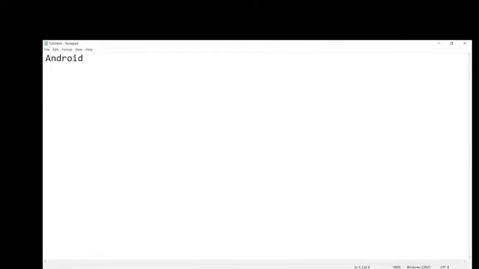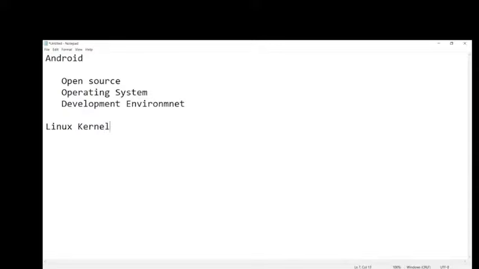What is the definition of Android? Here we discussed a few things. One is open source, the first word we discussed, and operating system. Next is the development environment. The next word is the Linux kernel. With these four words, we discussed the definition of Android.